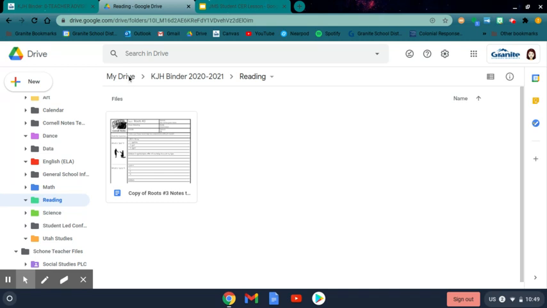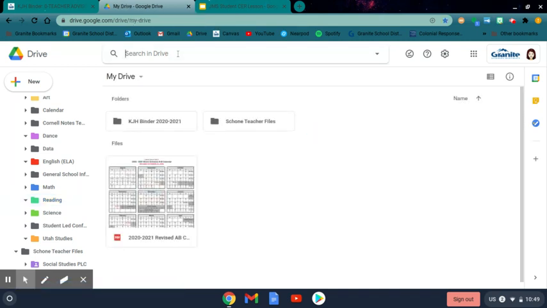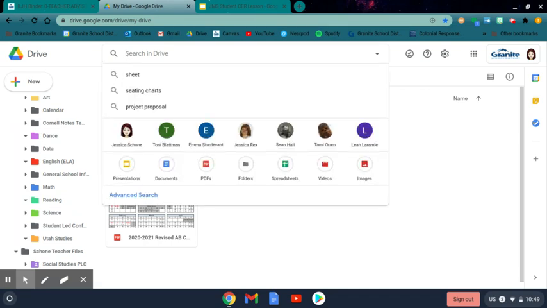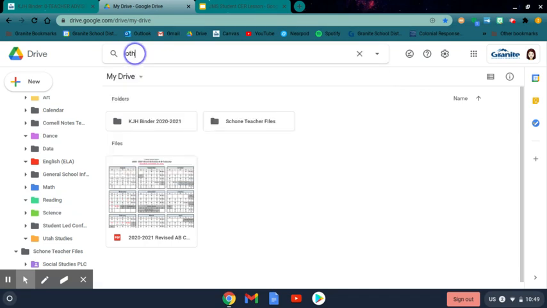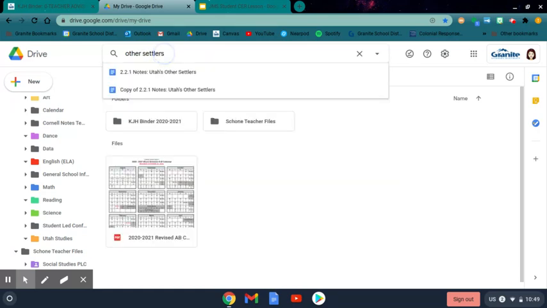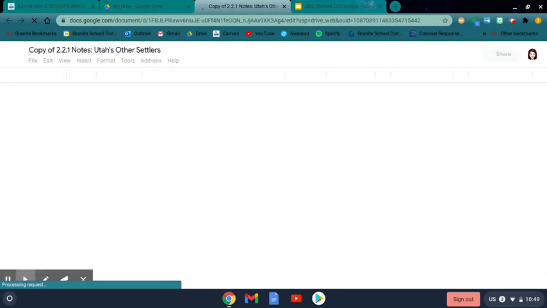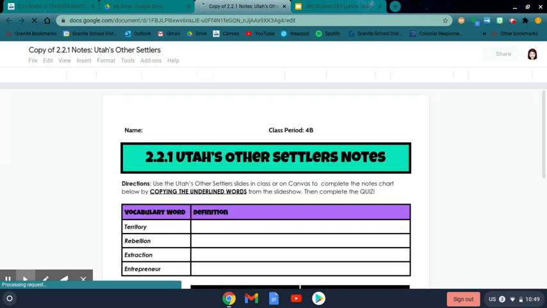Another tip for finding your notes too is to make sure that you use the search bar that you have in Google Drive. If I'm looking for my Utah Studies notes on other settlers, I can type in those keywords and then find my copy of notes for Utah's other settlers. This way, I don't have to open multiple copies of the assignment. I can find the one that I need to turn in, and then I can finish the work that I need to do before I turn it in onto Canvas or wherever else your teacher wants you to turn them in.